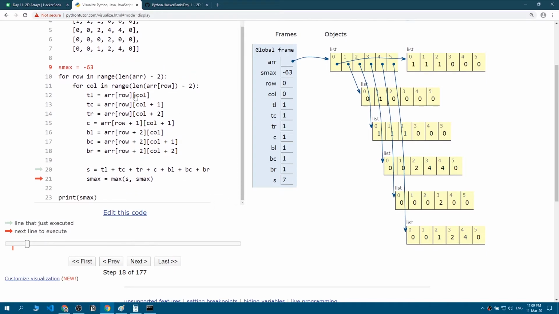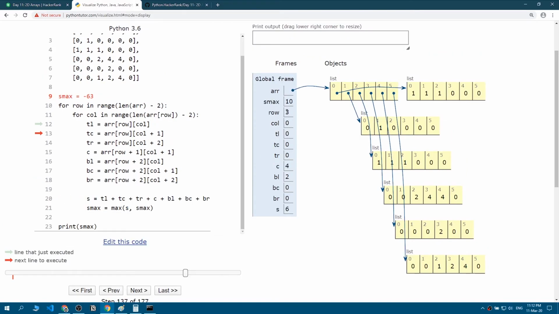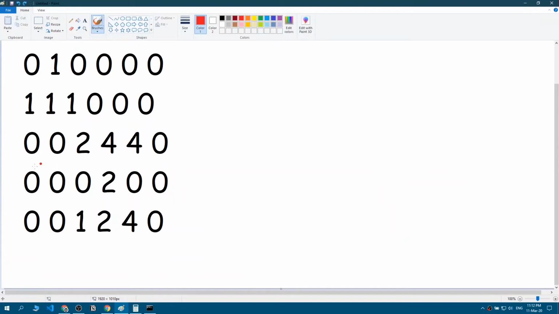So yeah, and as you can see here, for the top left, top center, top right, center, bottom left, bottom center, bottom right, we have the index for this. Now for this row 3, column 0, we are talking about the center of the glass.